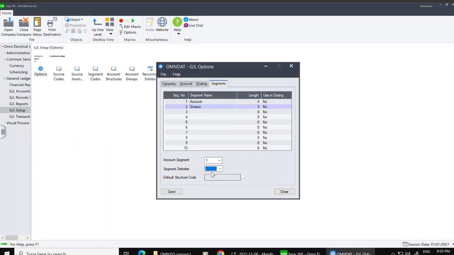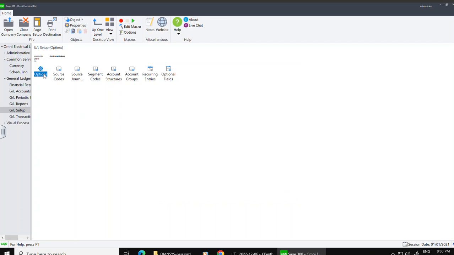So that's what we wanted to do. Now I'm ready to save. You see, now this is all gray, I cannot come back to this. So I close it. Now I am done with what I needed to do. So now I have to go to my segment code, double click.